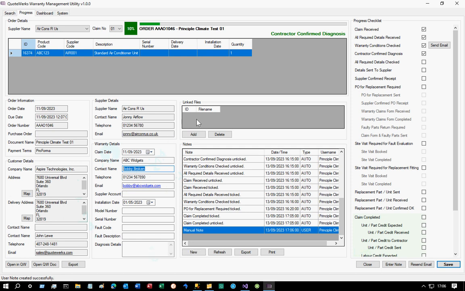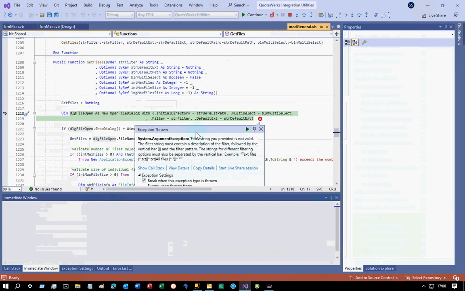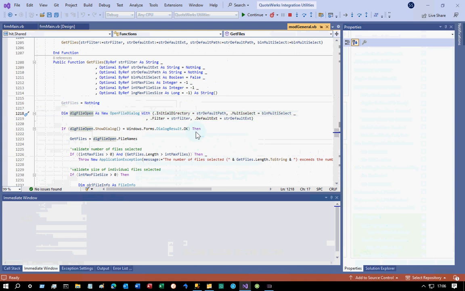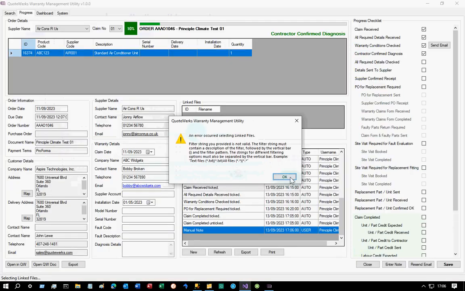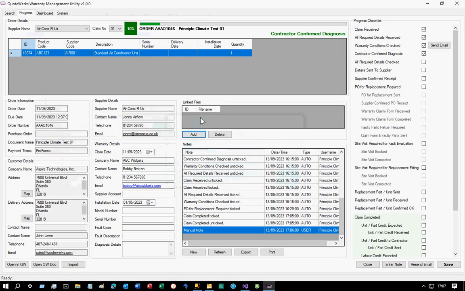We can also link in files. I don't know if you'll have copies of PDFs, scans of checklists that the contractor has gone through in the diagnosis of the fault or whatever it might be. I can just add and get a lovely error, which I shall very elegantly come back to later. But yeah, in principle you can link in any number of files to this for reference purposes.